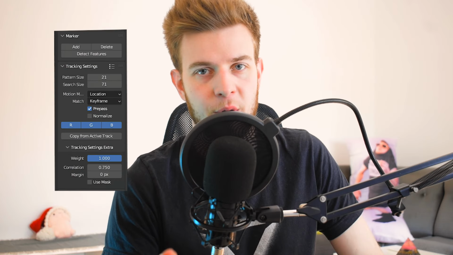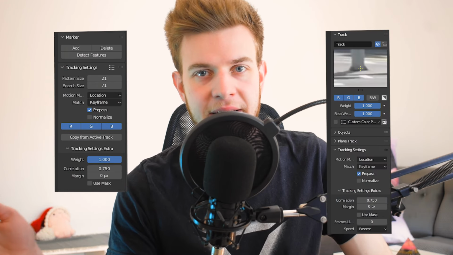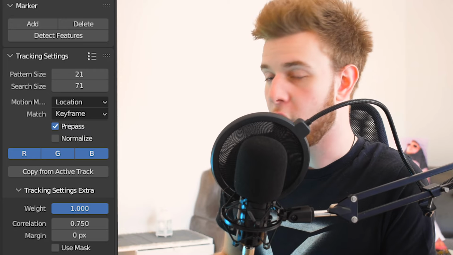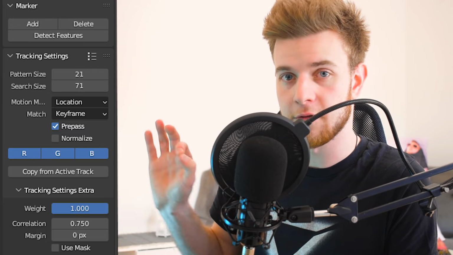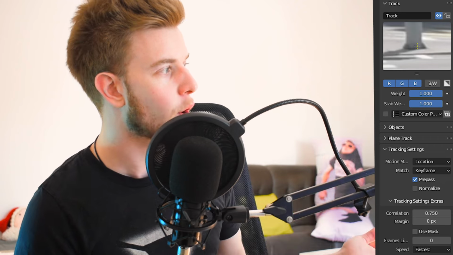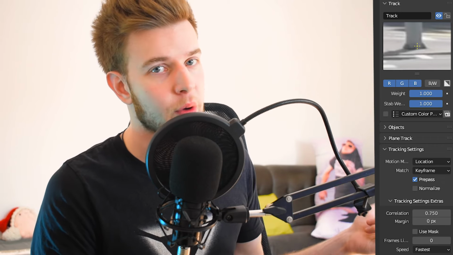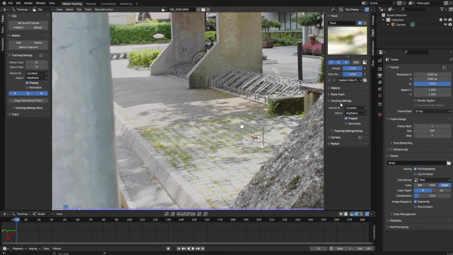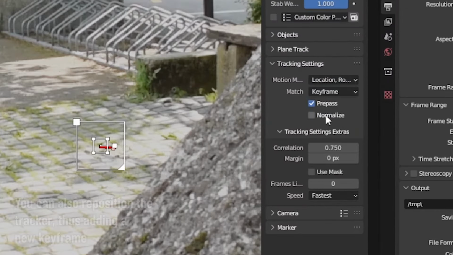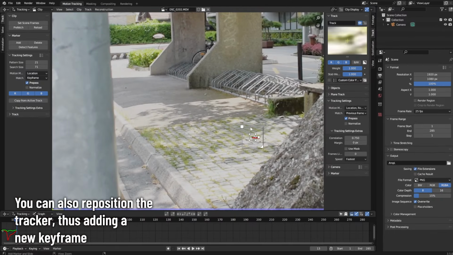You've got a track sidebar on the left and a track sidebar on the right. The one on the left determines the settings of all the individual trackers you're going to spawn from this point onwards, and the tracking settings panel drop down on the right determines the settings of individual trackers, which can also be changed mid-track. So you can track half of your footage, decide to change the settings, and continue to track without losing any of the tracking data you've collected so far.